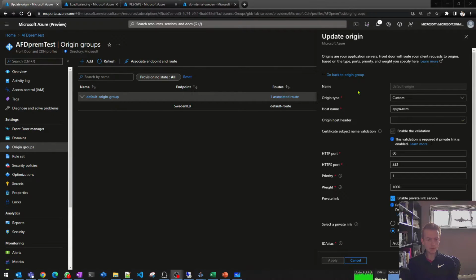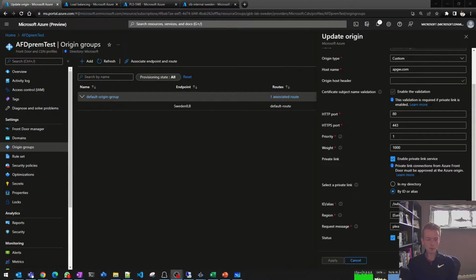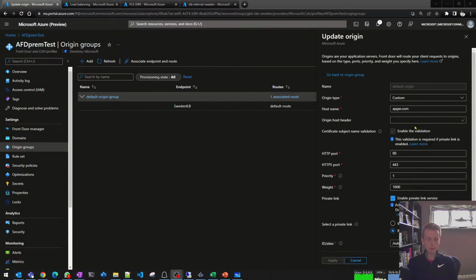Just one thing to mention, when I check my origin settings here in Front Door, you can see that I've got my private link service details, etc. And up here where we entered the host name originally, you can see that this setting here is ticked for enable validation. What this will do is compare this host name you've put in here versus the host name returned in the certificate from your origin if you're using HTTPS. Now for me, it doesn't matter what I put in this host name because I'm just testing using HTTP, therefore certificate exchange is not happening, but that's something worth bearing in mind for a production setting.